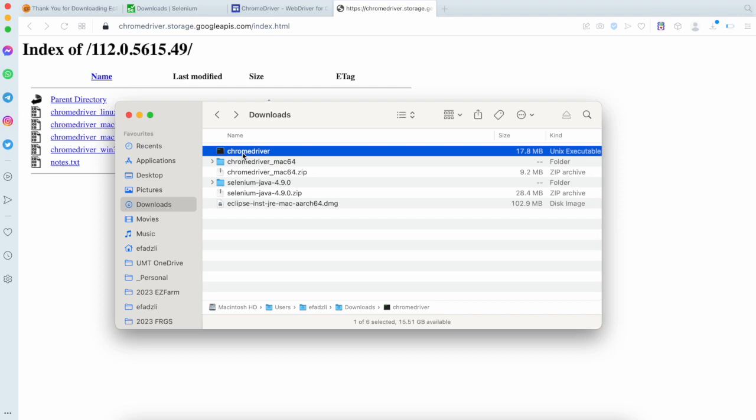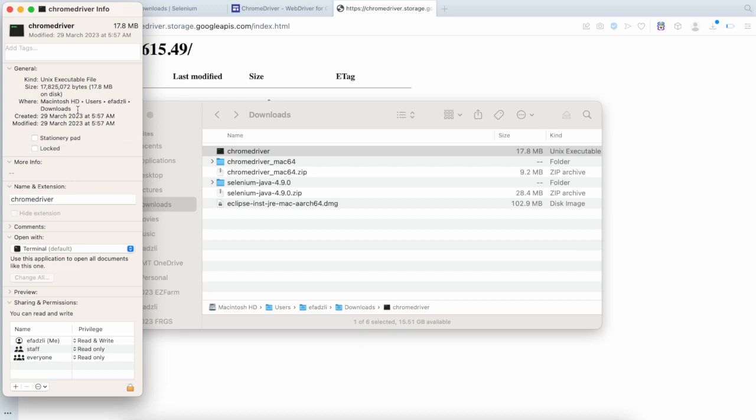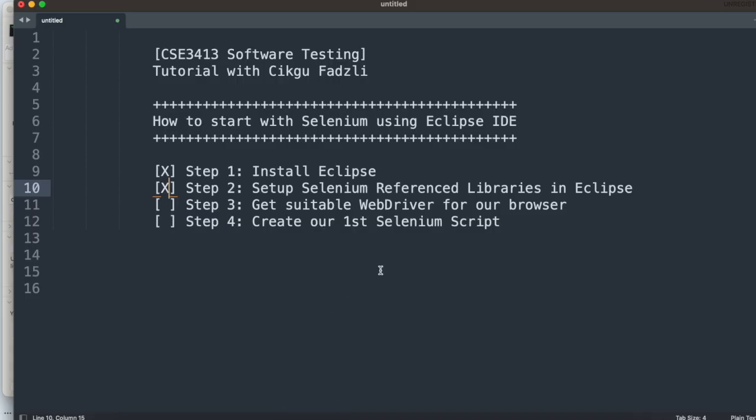It will be here. Okay, so now my Chrome driver is inside my download folder. So what I need to do is get the full path to this file. This is the path down here, or I can go to get info, and then I can copy this and put it here. So this is the path, and then the file is Chrome driver. This is the full path of my Chrome driver that I need to use later on when I want to create my first Selenium script. This is the path using my Mac OS machine.